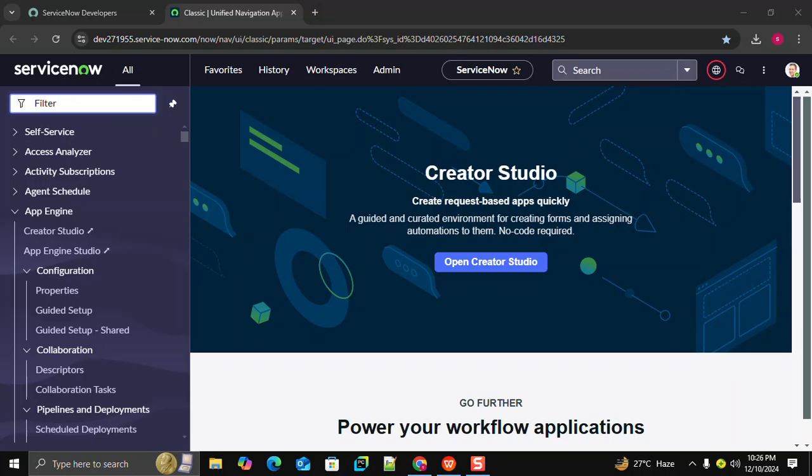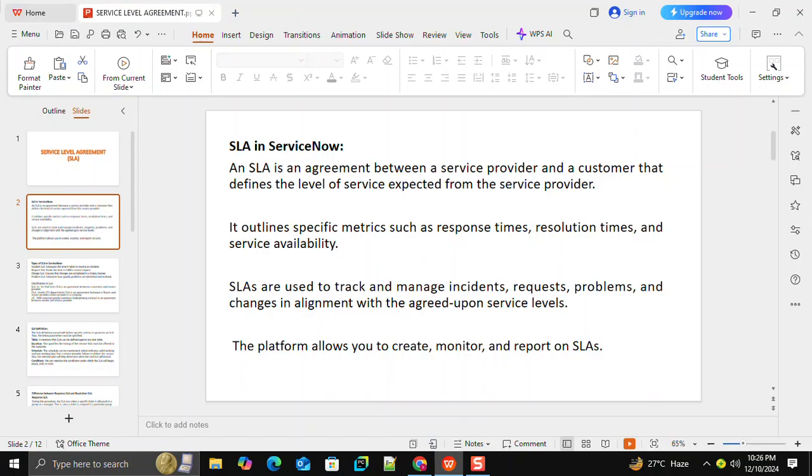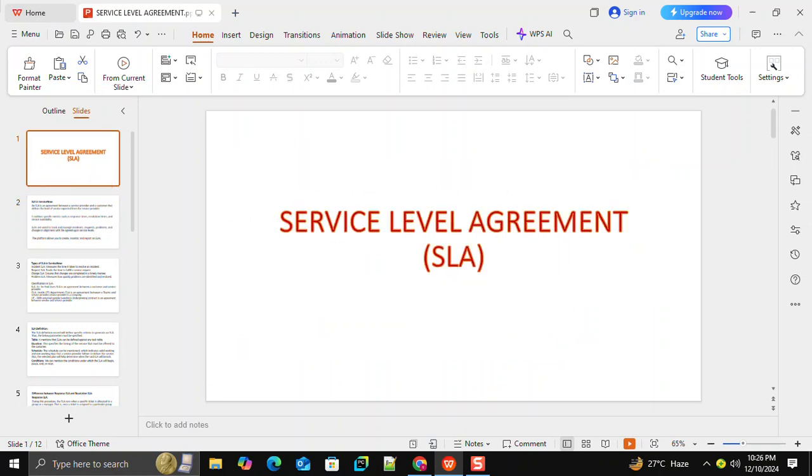I have prepared what SLA is and what types of SLAs we can see, and we can see one demonstration on that. Let us start without wasting our time. Let me go to the slides I have prepared. This is called a service level agreement, which can be called SLA. So what is SLA? We'll see.